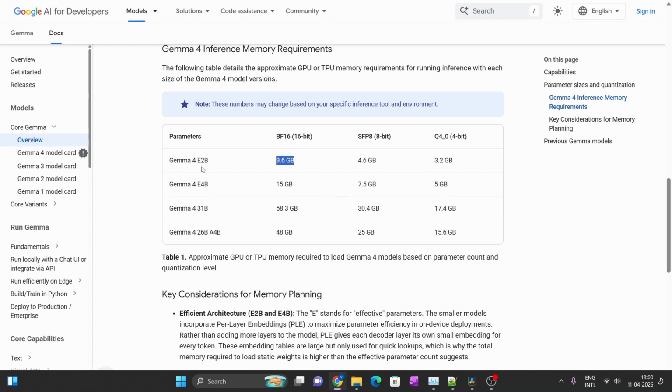So there are four variants: E2B, the 2 billion parameters, 4 billion parameters, 31 billion parameters, and 26 billion parameters. So based on your computation power, you can choose the model. For this experiment, I will be using an E4B model which supports my system. So now let's download this E4B model in our Ollama setup, and we'll try to prompt Ollama there.